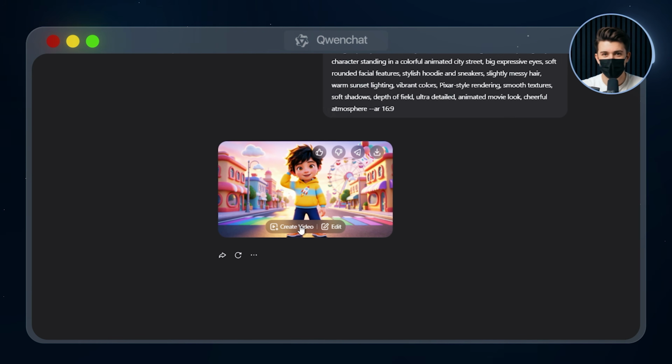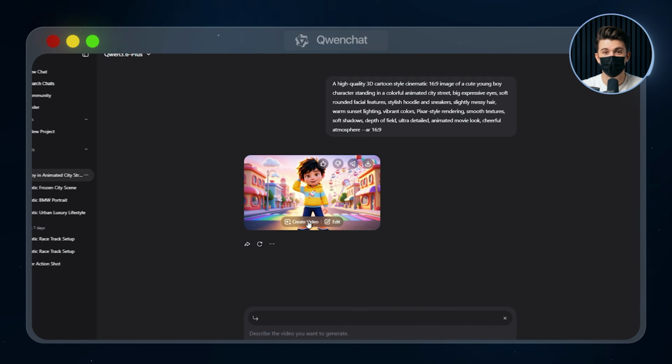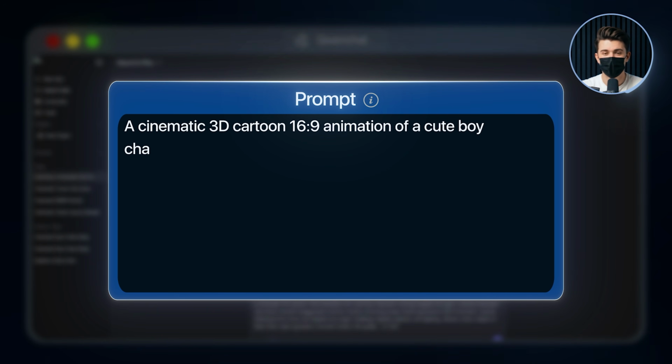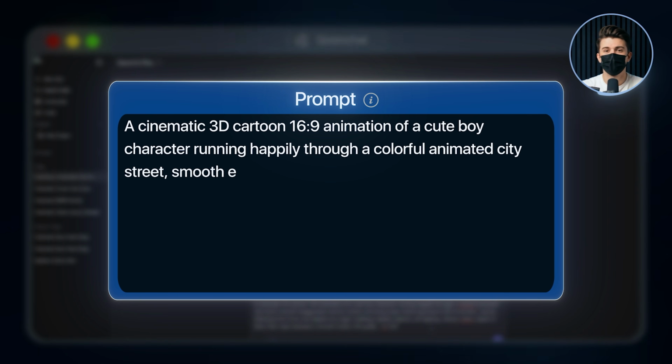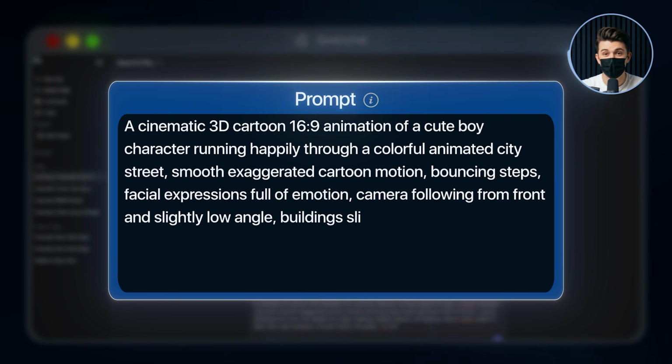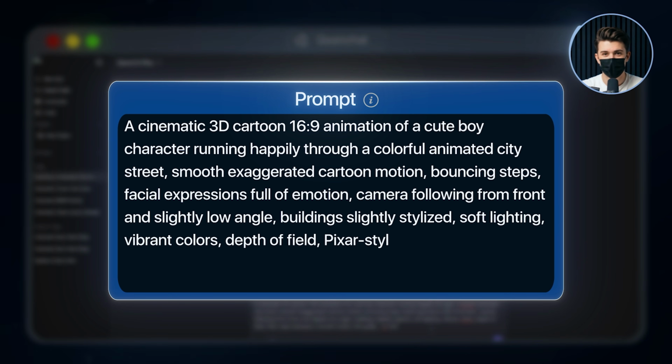I click on the image, there's a Create Video option. Click that and type the prompt. A cinematic 3D cartoon 16:9 animation of a cute boy character running happily through a colorful animated city street. Smooth, exaggerated cartoon motion, bouncing steps, facial expressions full of emotion, camera following from front and slightly low angle, buildings slightly stylized, soft lighting, vibrant colors, depth of field, Pixar-style animation, smooth motion, 4K quality, AR 16:9.